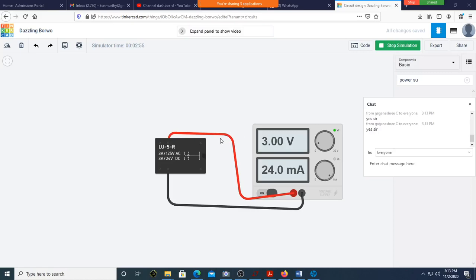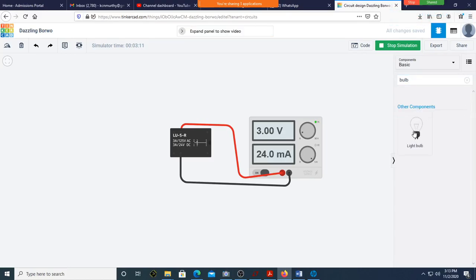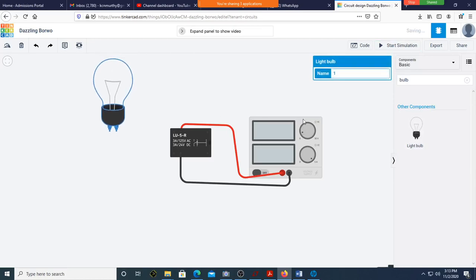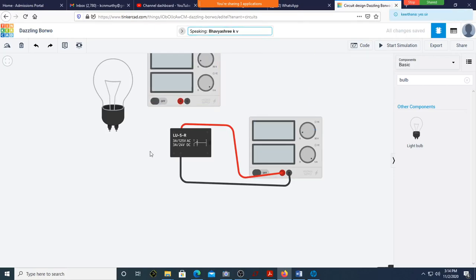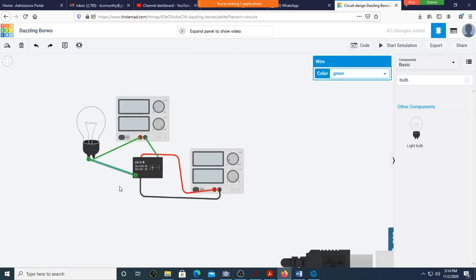Now this is just what we are showing you. Let me take one LED and then let me take a bulb itself. So what I'll do, let me take a bulb. Bulb is there. I will take this bulb. I will take one more power supply. Copy, paste. Let me put this, and I will make this go here, and I'll make this go here. See now?